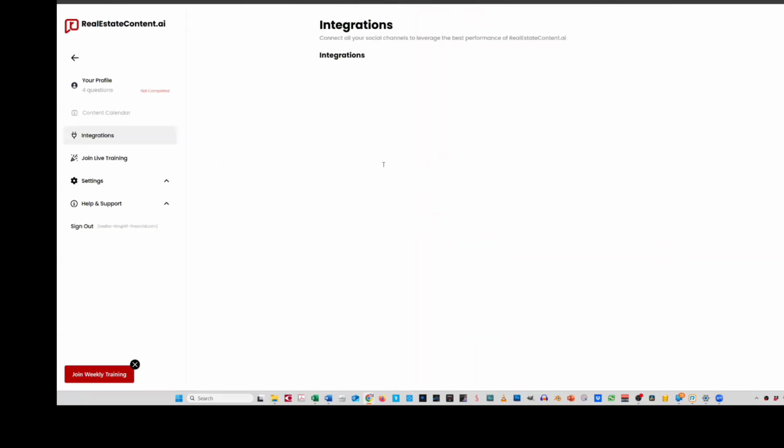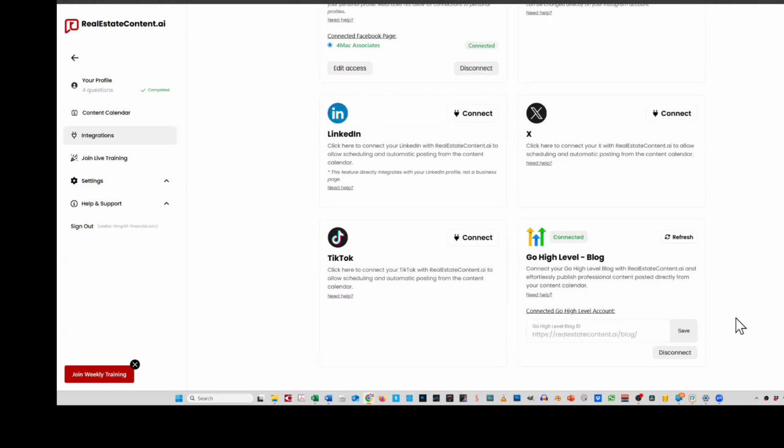Let that do its thing. Oh, is the code supposed to be there when I come back? No. That's why we did it this way. So paste it in there where it says go high level blog ID. Yep, and then hit save one more time. And then let that do its thing.